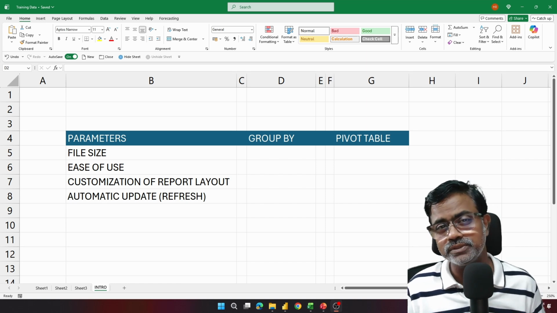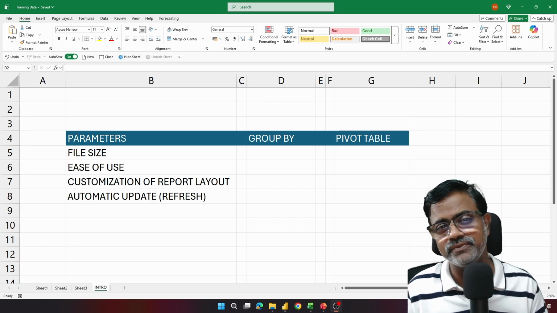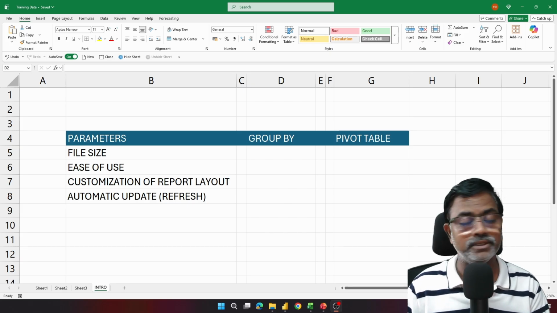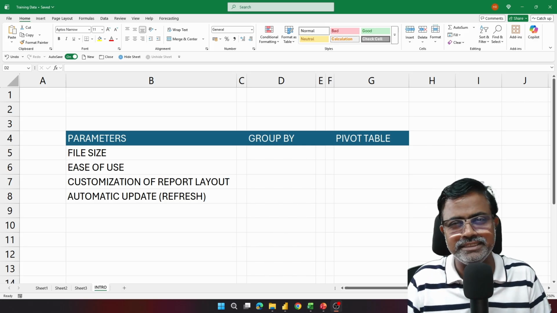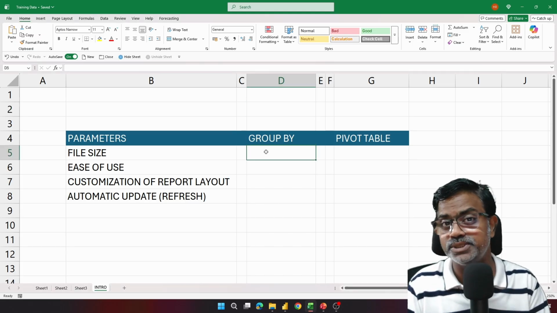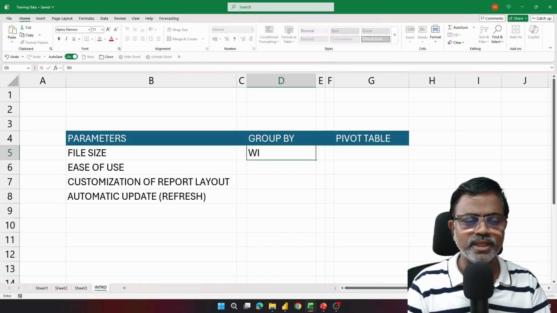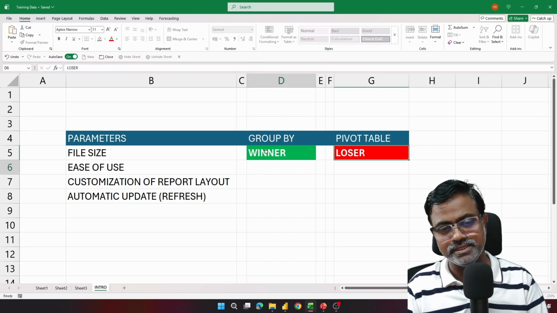Whereas when you use GROUPBY, because it is a formula, it does not impact the file size as much as a pivot table. Probably you will see a file size increase in KB, but not in MB. So I would say when it comes to the file size dimension, GROUPBY is the real winner, whereas the pivot table is a loser.